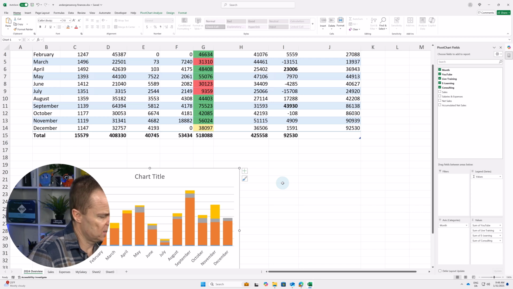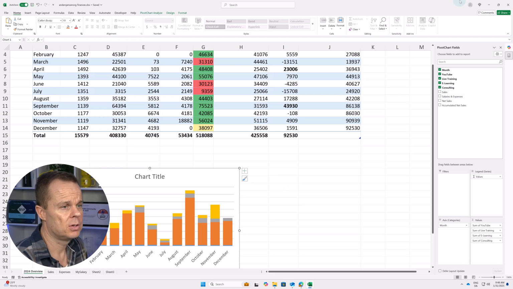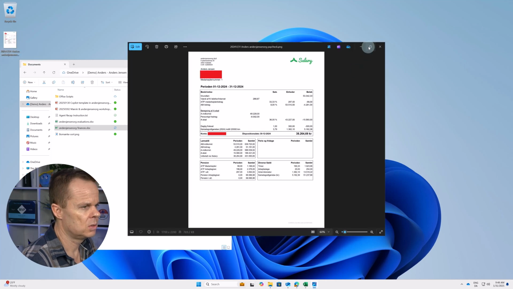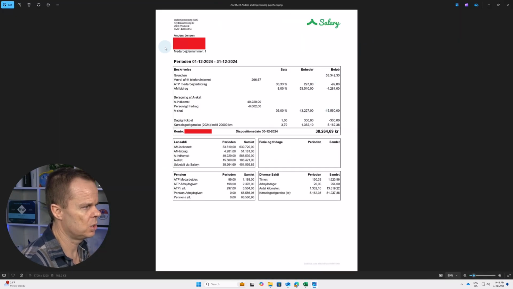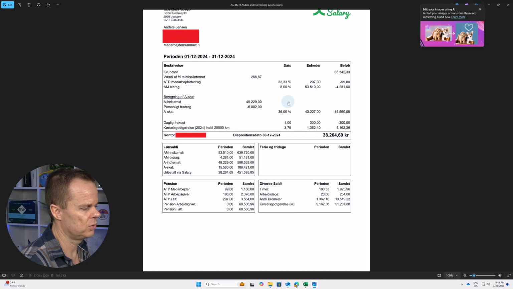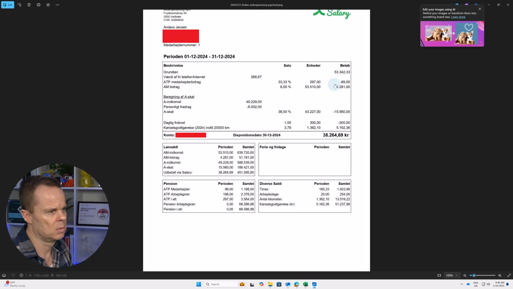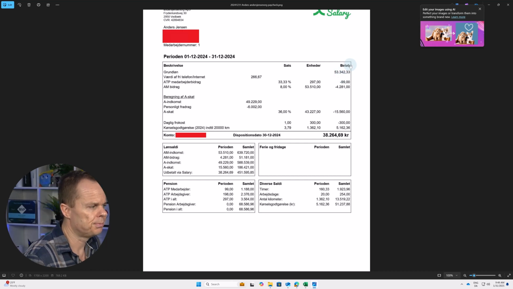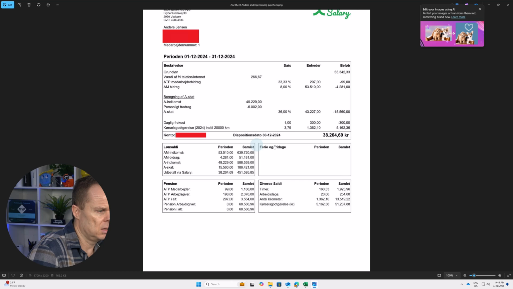Let's do some more advanced things, because now I want to show you my salary. And first, let me show you my paycheck. Put it here on the desktop. So this is my paycheck. This is how much I earned in the last month of 2024. This is in Danish, but I earned like 53,000 a month. And we paid quite a lot of taxes here, so you can see I only get 38,000 out.